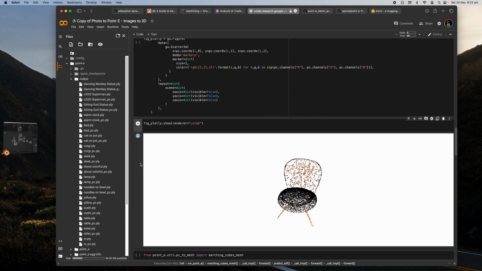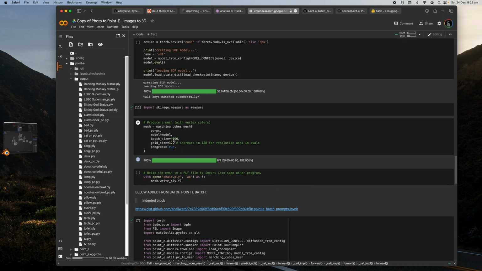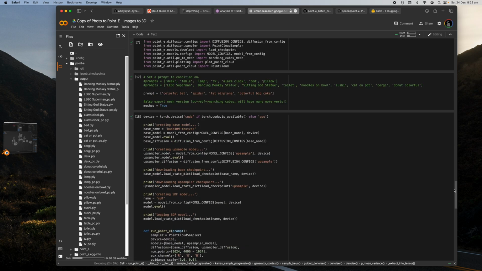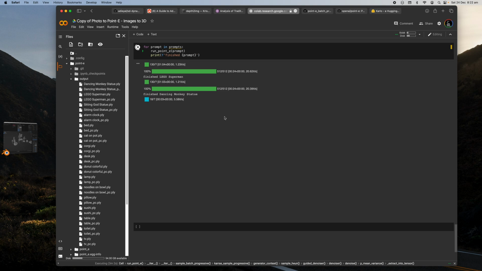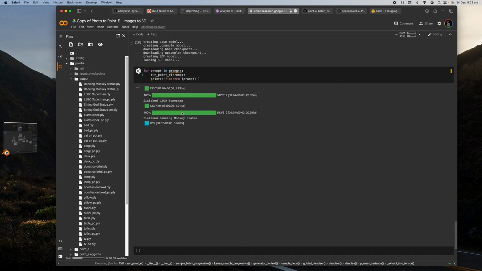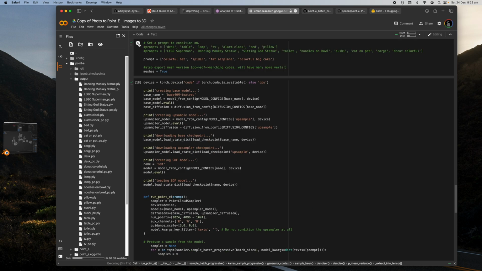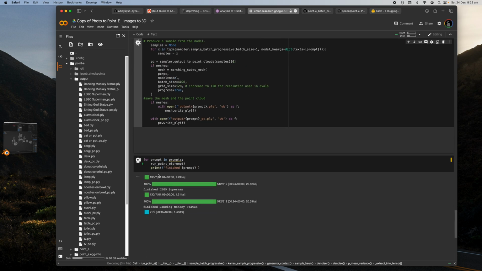When we are converting this into 3D, we use this SDF model, and this is the grid. I think the grid size is what matters. We need to increase it maybe 10 times so we get something a little bit better. Oh, it's still running the Superman and Dancing Monkey. Oh well, I guess it didn't run the one I specified.